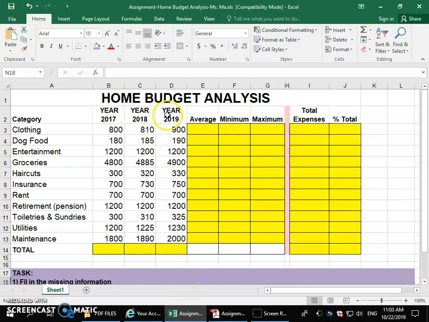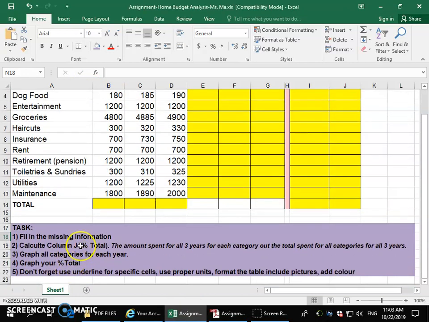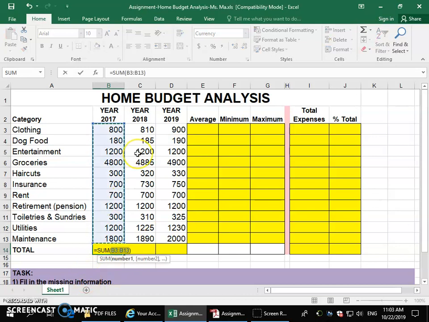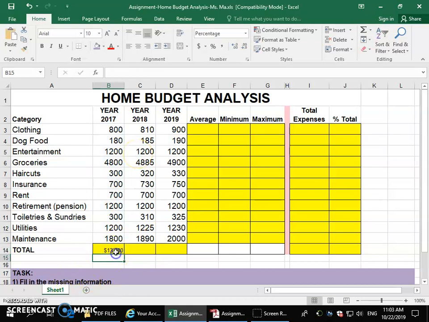You've got data for 3 years. I want you to fill in the missing information, which is what we've done before. We're going to find the sum of each year. So here's the sum for that year, and the formula shows it's the sum of B3 to B13, which is correct. To do the same formula across each column, you could just scroll across. If you double check, it's C3 to C13 and D3 to D13.